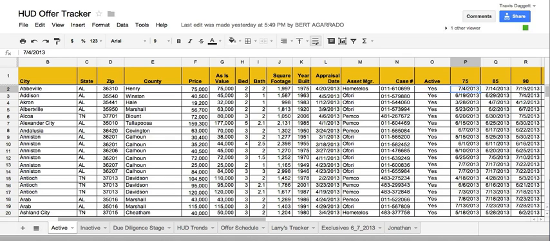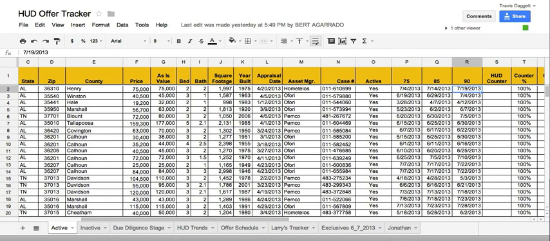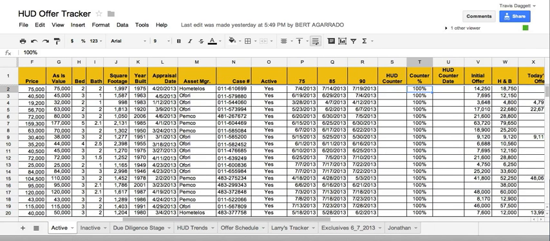Then the date at 75 days, 85 and 90, and we generally start making our offers at 90 days, because that's when they usually start taking the lower offers that we make. The counter, the amount that they counter at, and then we track the percentage. What percentage is their counter at, and when do they counter?